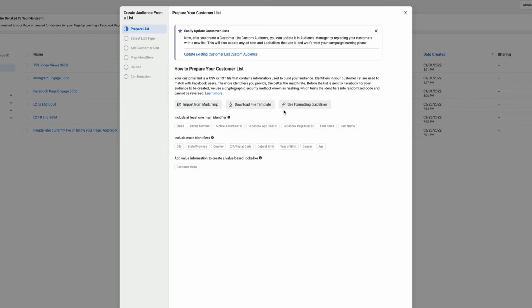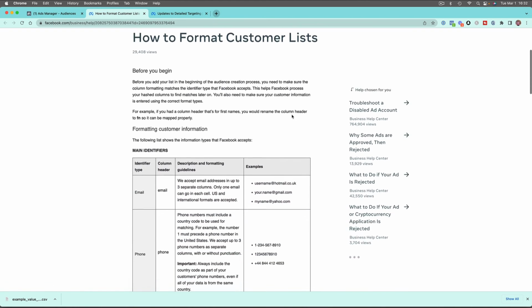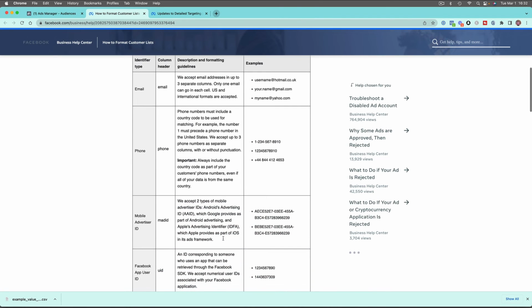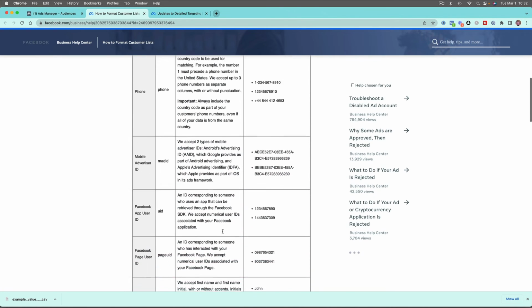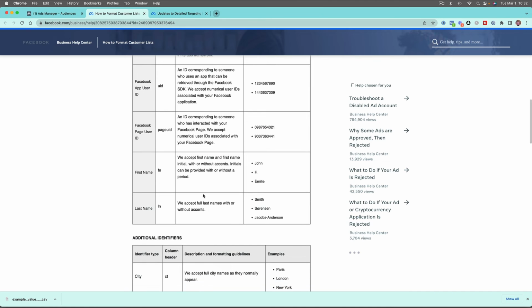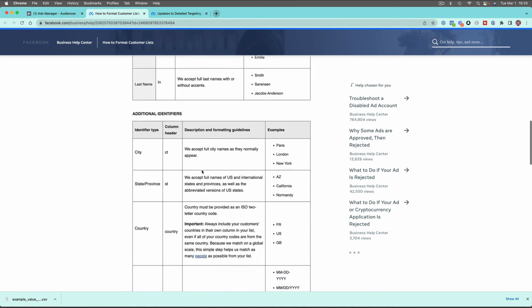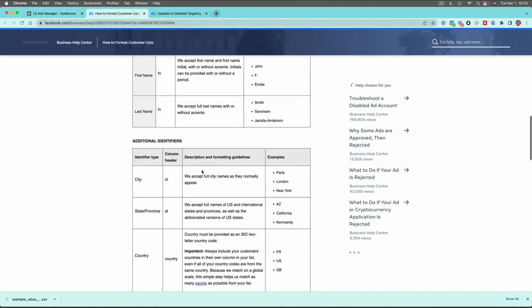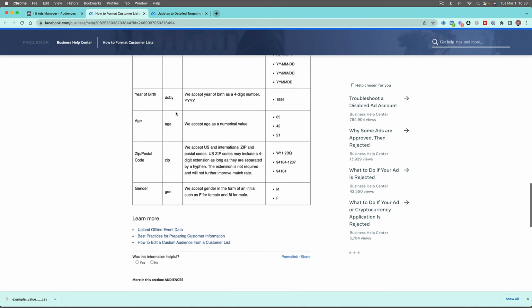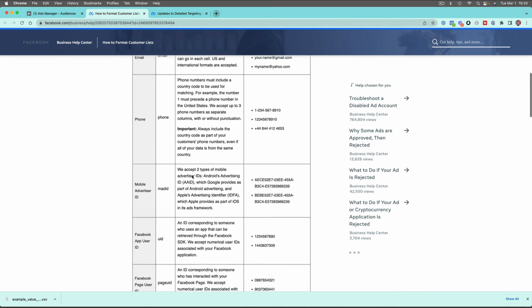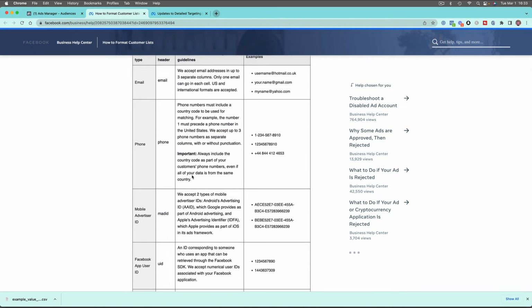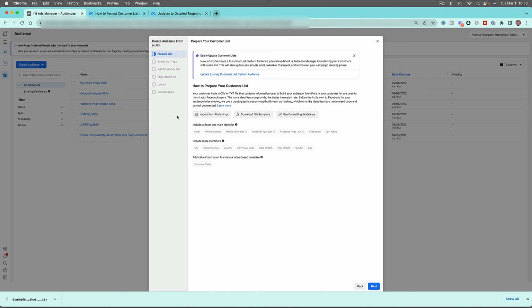All right, so there are instructions here on how to prepare your file. You can see the format guidelines here to tell you how to format your customer list, right? So email, phone number, if you have an advertising ID, if there's an app ID, first name, last name, etc. You can also include city, state, country, etc. Even birth date, it says here, birth date, age, zip code, and gender. So you definitely want to prepare your file before you upload it to Facebook, and make sure it's saved as a CSV file.